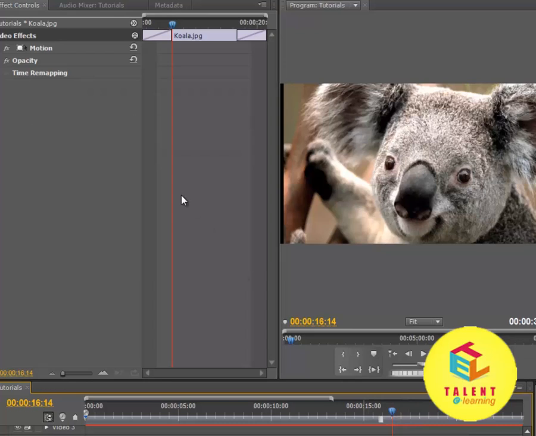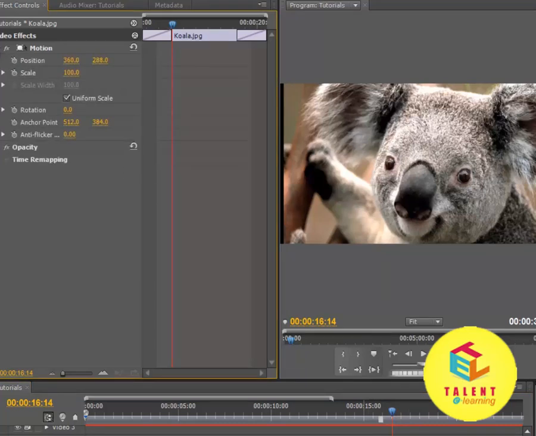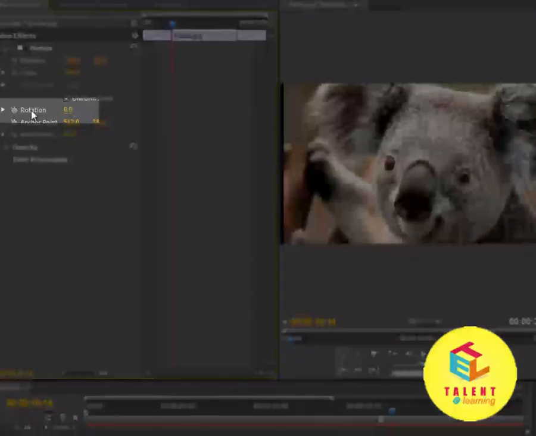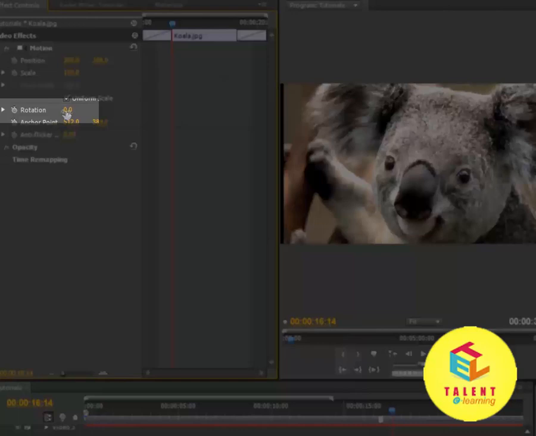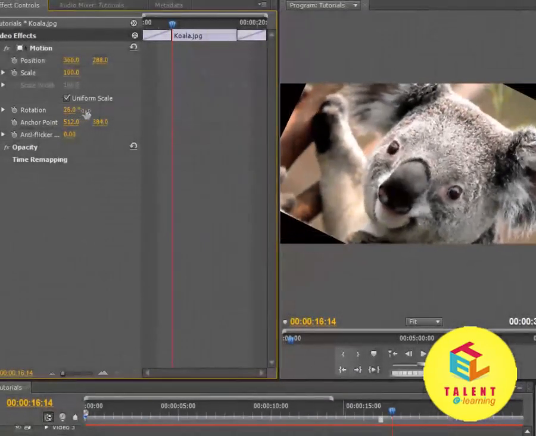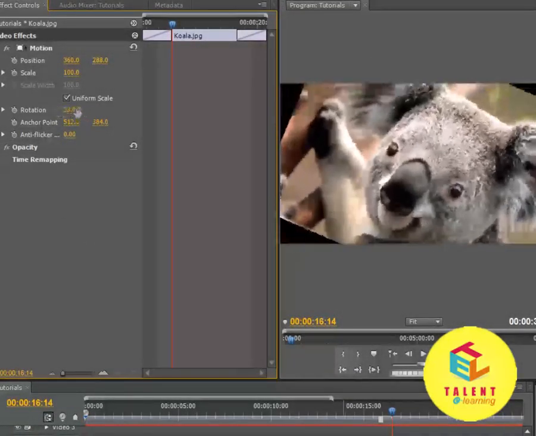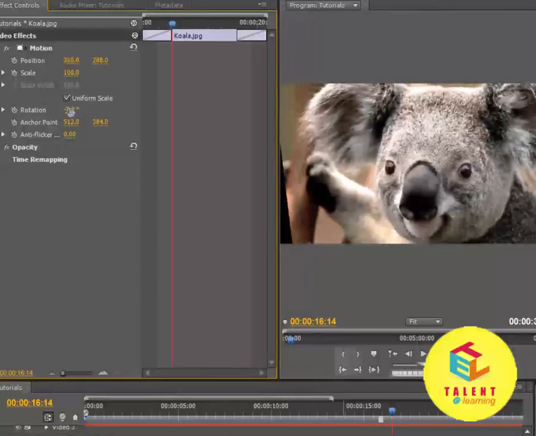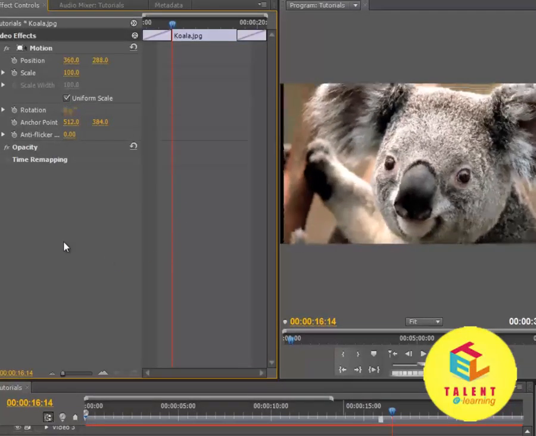Now let's apply some animation to this koala image also. As you can see, the third property over here is rotation. Rotation, as you can see by its name, refers to the rotation of the image. Now let's get it back to 0 for now. Let's increase its scale a bit.